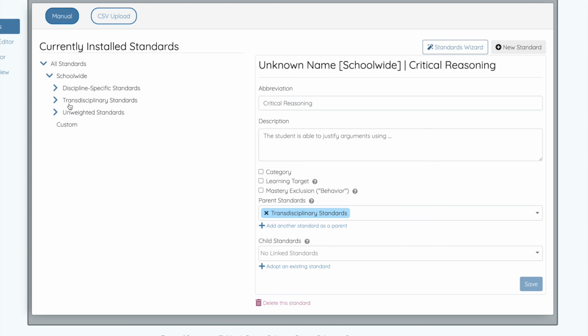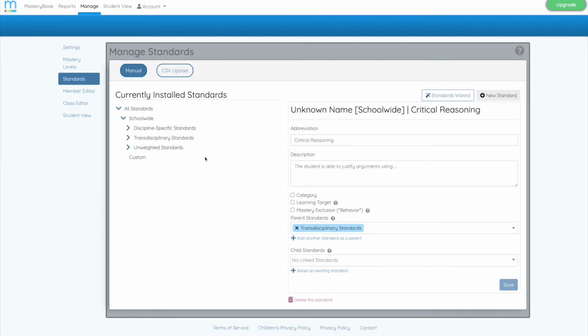In the next video, we'll take a look at what this actually looks like when you're creating an assignment for a class, because the last video of this tutorial is going to be setting up your members and your classes.